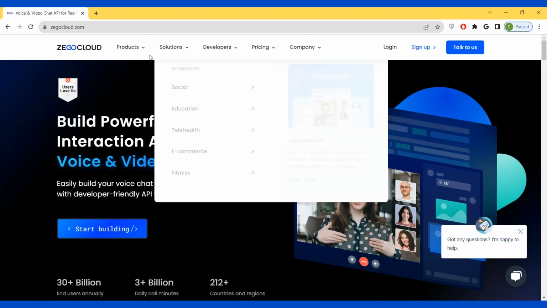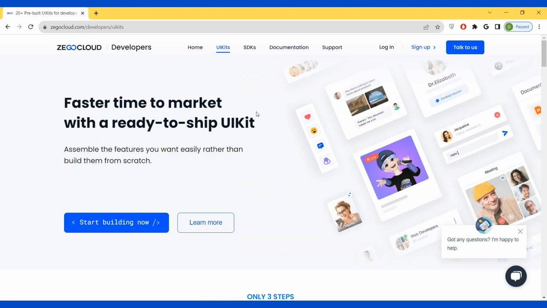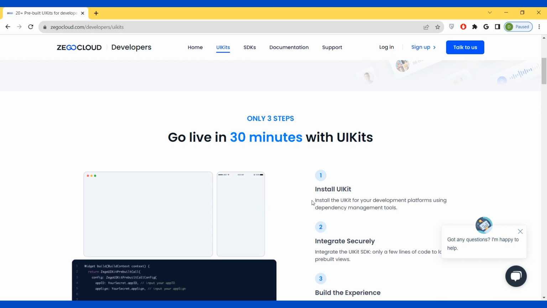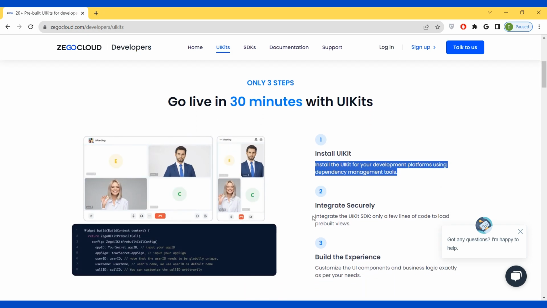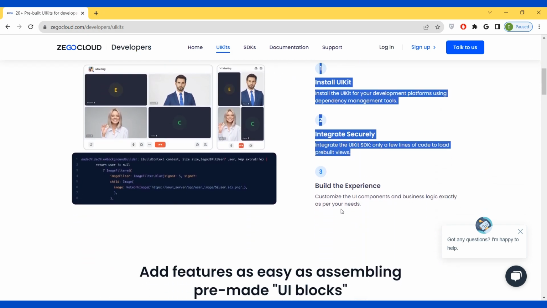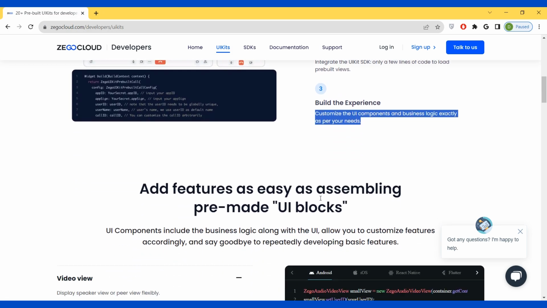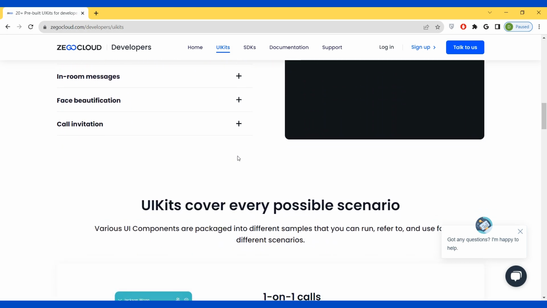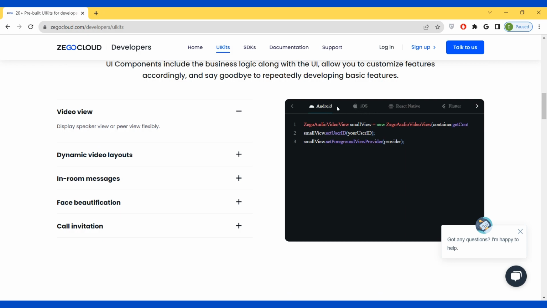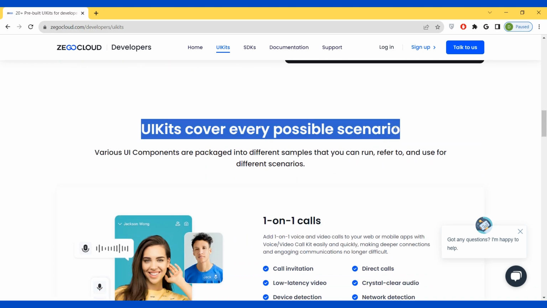So in this video, I will be talking about the Zegocloud SDK. Zegocloud is a global communication provider which provides developer-friendly UI tools and SDKs, as well as APIs to integrate in your app to build secure applications for live streaming platforms, video conferencing, group calls, and audio calls. It also supports various platforms such as Android, iOS, React Native, and Flutter. And the UI kits are very simple to use.